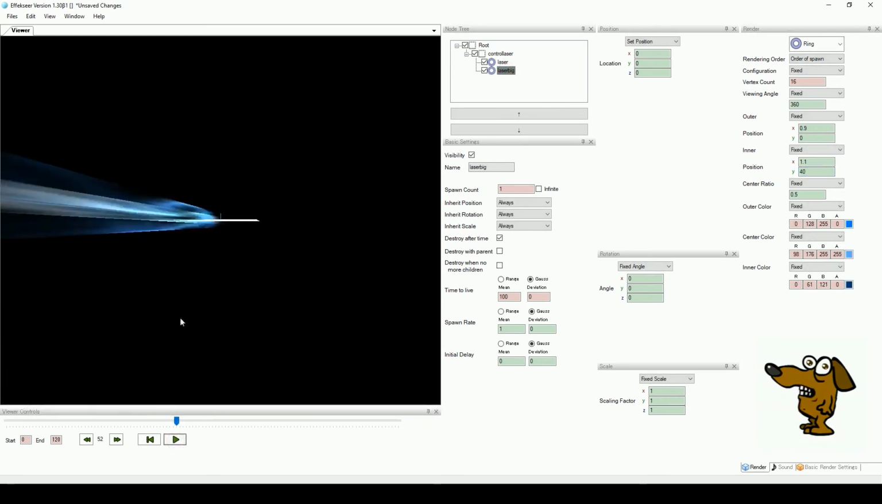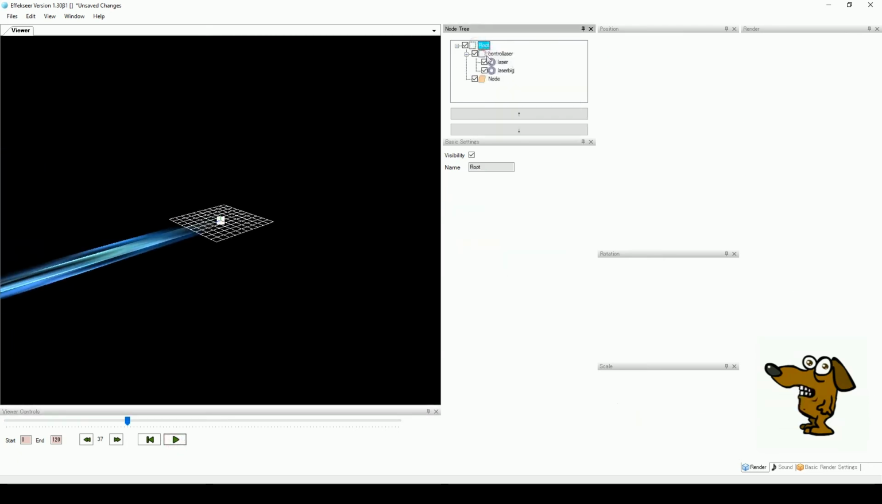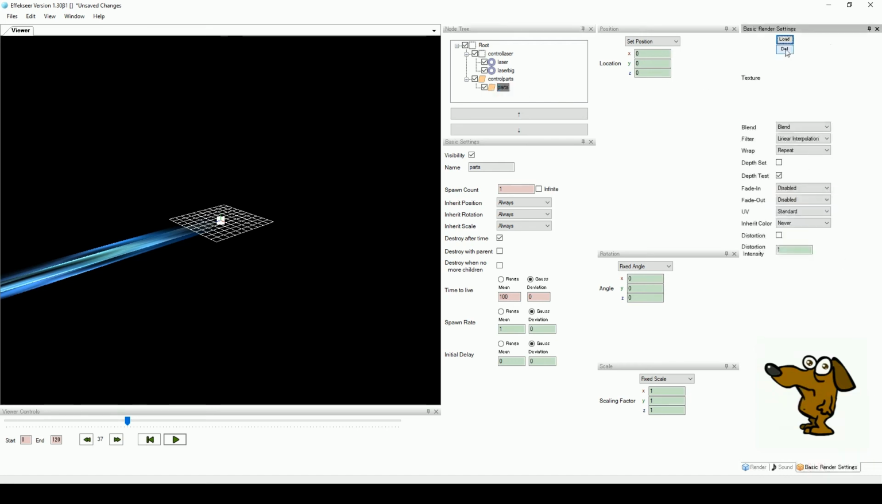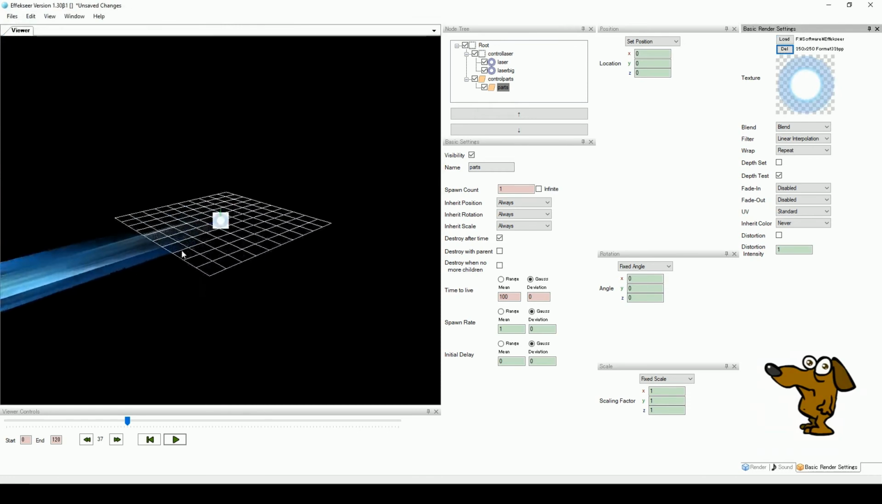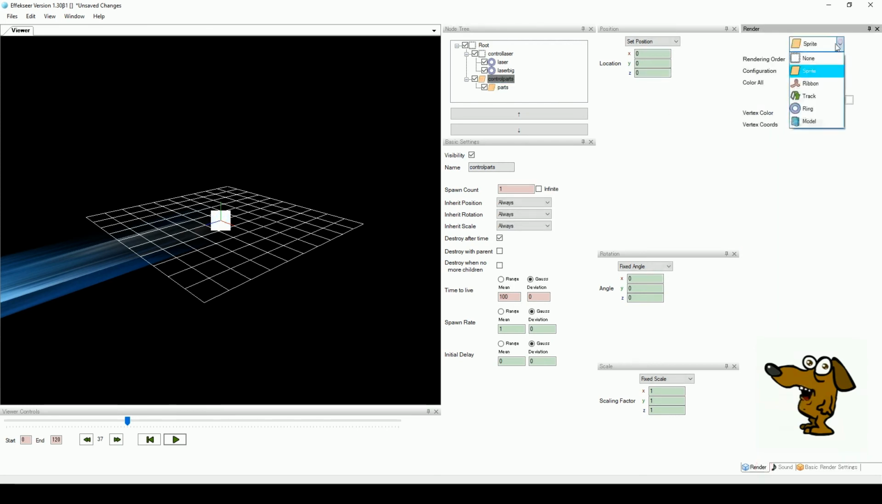Okay, now let's add some particles. In the node tree, click on the root, and add a new node. Make this the control node for our particles. Add a child, and name it. Select the node, and in the basic settings load an image of your choosing. Set the blend mode to additive. And remember to set the control node type to none.